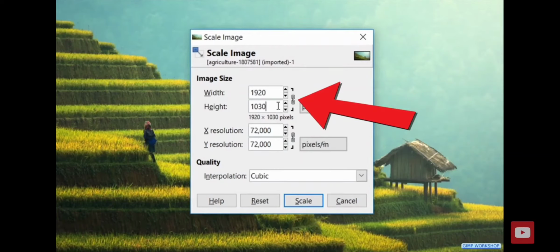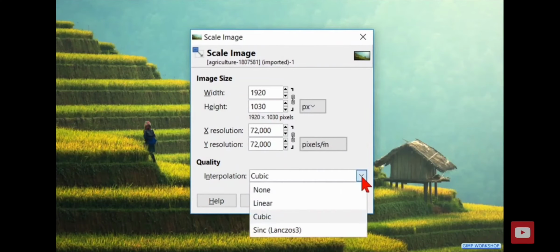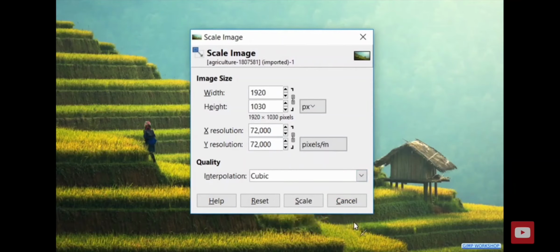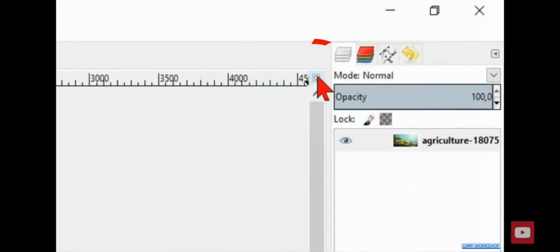The chain icon is locked by default, so the aspect ratio of the width and the height is also locked. There is a lock on the width and height ratio. We can change the interpolation to Sinc, and you get a higher quality. Higher quality will be obtained, but cubic is usually good enough. Now we can click Scale.